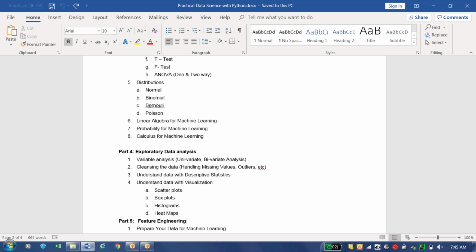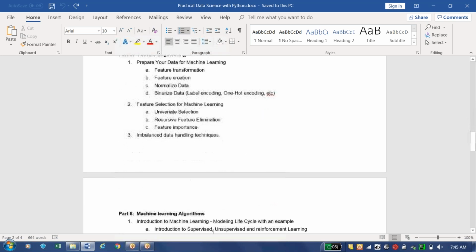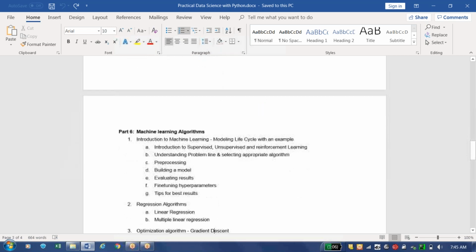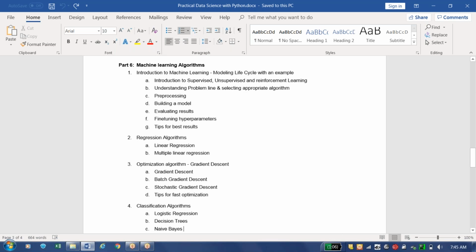And we learn feature engineering as well. With these two columns, can I introduce a new column, or can I transform this into another? Okay, this column directly might be useful, or I might need to do some transformations. We'll learn feature engineering. Then we start machine learning algorithms. Okay, we start with the life cycle of machine learning algorithms.